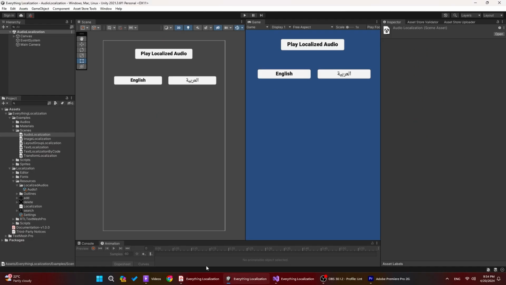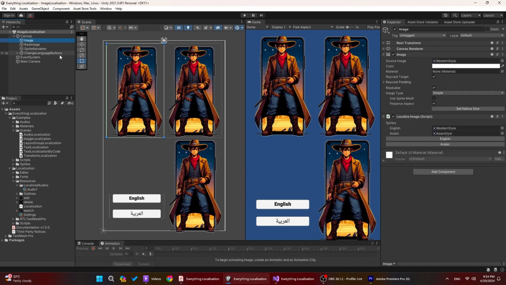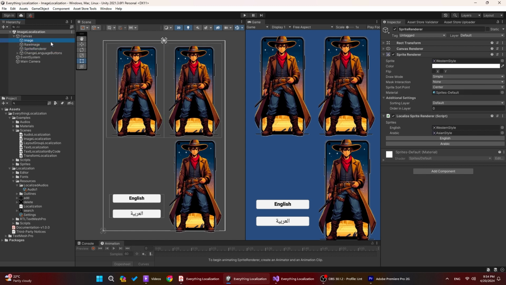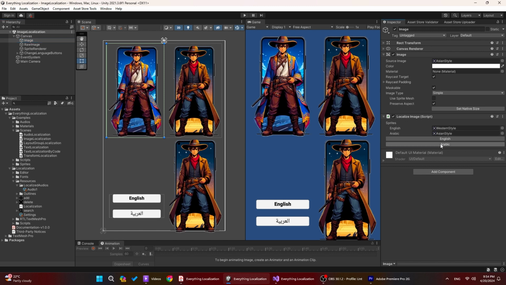Now it's time for the images. Image localization is useful when you have some images that contain text on them, or you want to use different textures and sprites for every language in order to make your game closer to that country's culture. As you see here, you can localize all types of image components, and all you need to do is to choose your desired sprite or texture for each language.